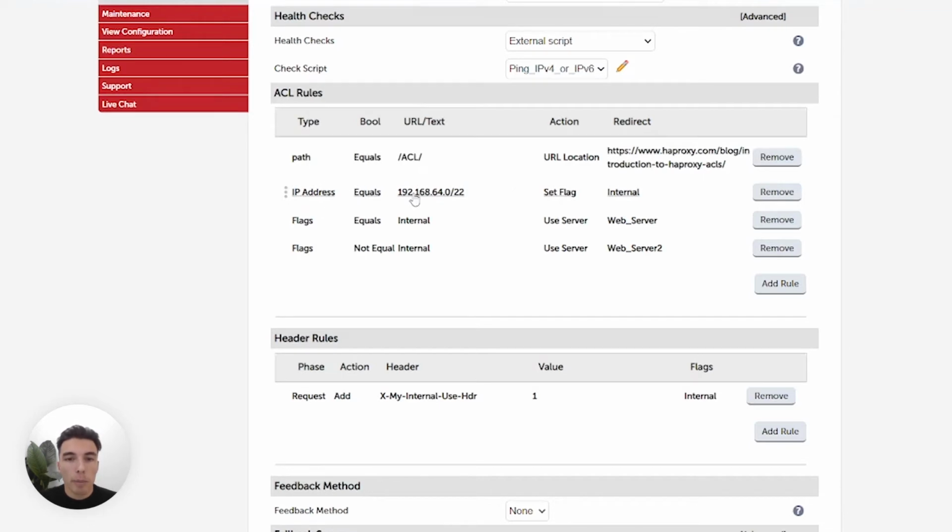So everything from 192.168.64.0/22 will set flag internal, and this will be our internal traffic. We can then make options based upon that flag. Everything from internal will use web server 1. Everything that does not equal internal will use web server 2. And this is a way you can separate your internal and external traffic.